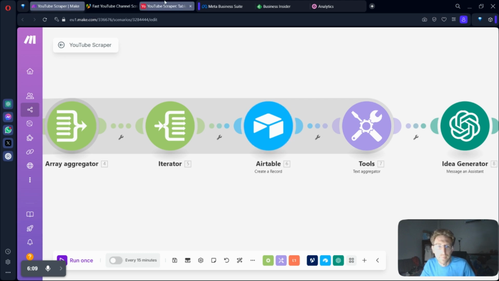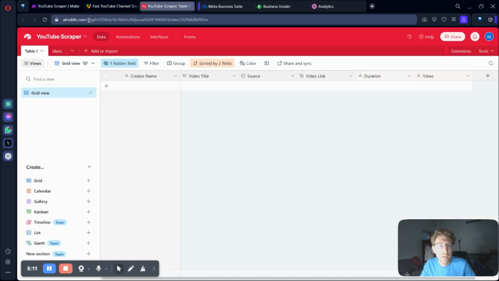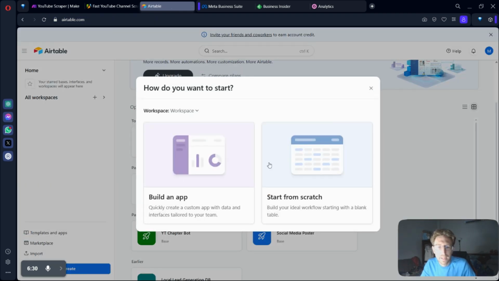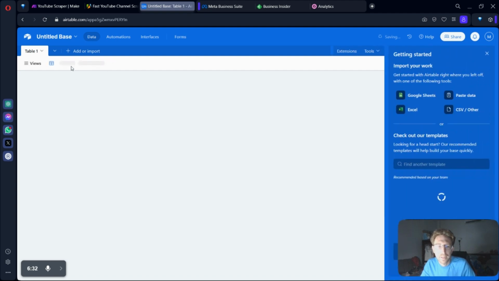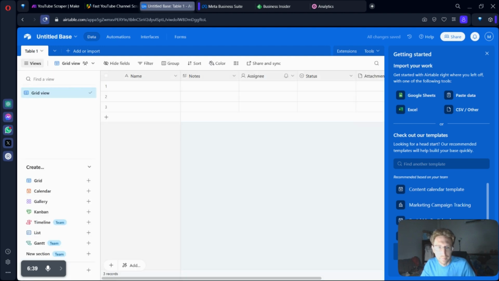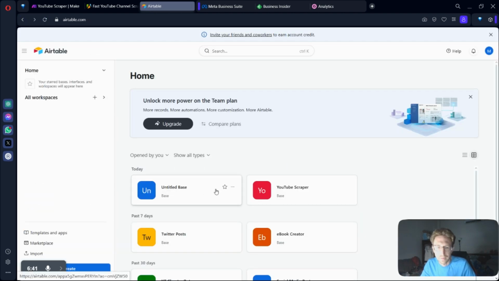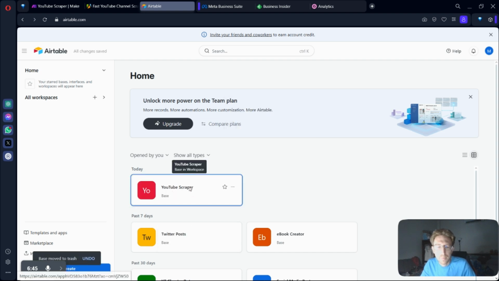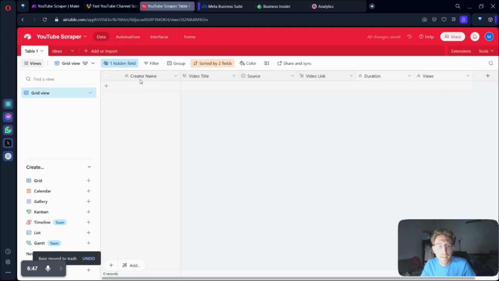our Airtable. So you're going to want to come over to airtable.com, and you just come on down here and click create and start from scratch. That'll create a new table for you. And that's pretty much all there is to it. And then we just have to edit the fields right here. So I'm going to delete that one as just a test, and come over to my YouTube scraper. And you can see up here, I've got the different fields created already.